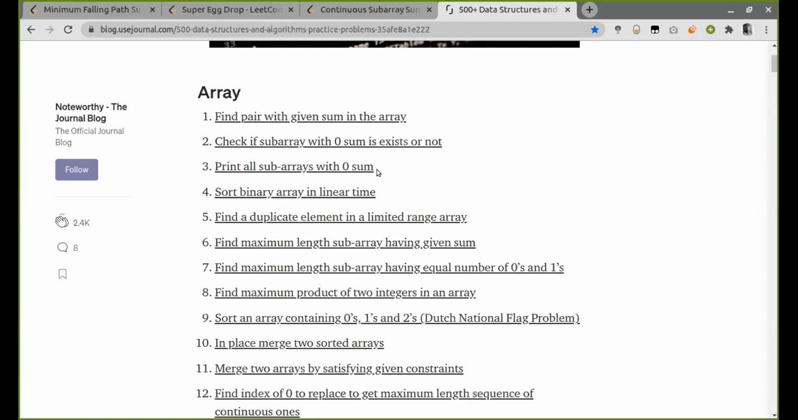We don't need a particular index. We will be needing all the indexes of the prefix which we used. Then find maximum length subarray having given sum. It was discussed just now.